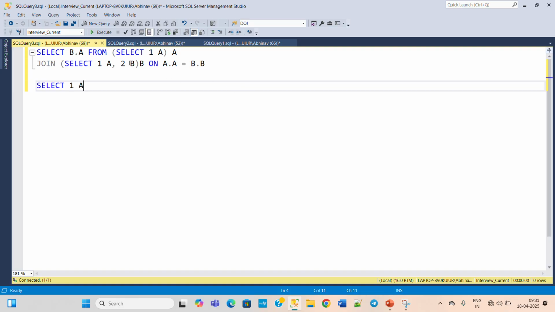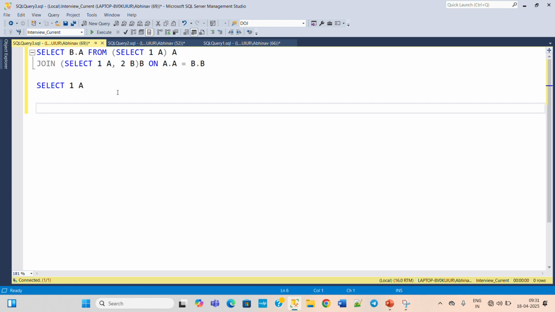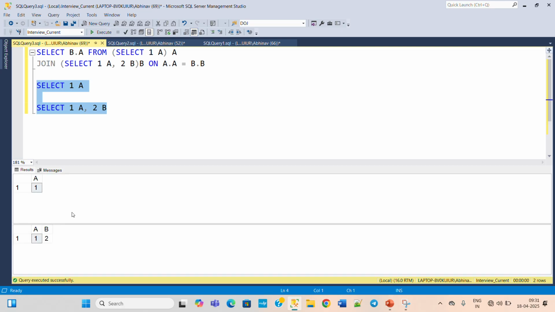We'll paste it here. Now copy this and paste it down below. Now execute this. So a is 1, and in the second table a equals 1, b equals 2. Now when we provide the join condition on the basis of a.a is 1 and b.b is 2, 1 and 2 are not matching, so no record will be found in our execution.